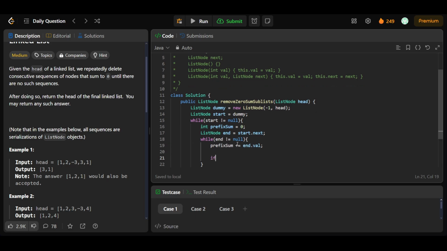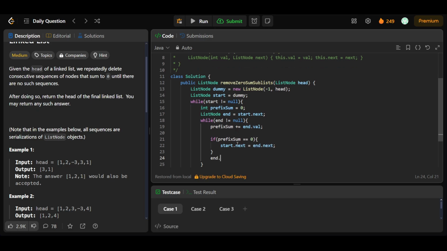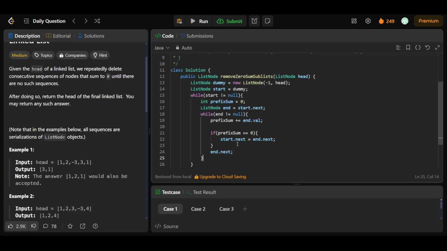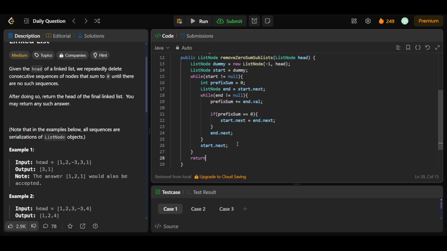And then I'll be checking that if at any point my prefix sum becomes 0, that is in that particular sequence we are having some 0, so what I'll be doing is start dot next will be equal to end dot next. Or else what I have to do is I have to move my end equal to end dot next. And then here I have to move my start to the next node, start equal to start dot next. And at the end I'll be just returning dummy dot next.